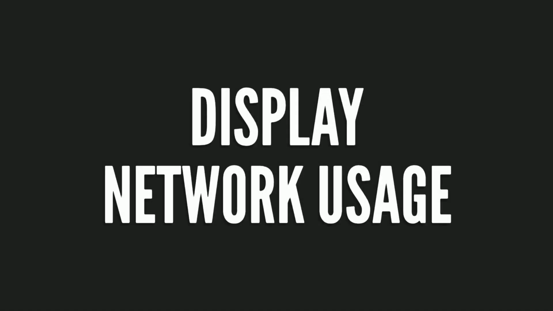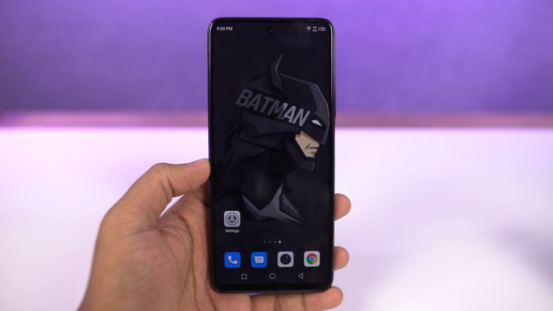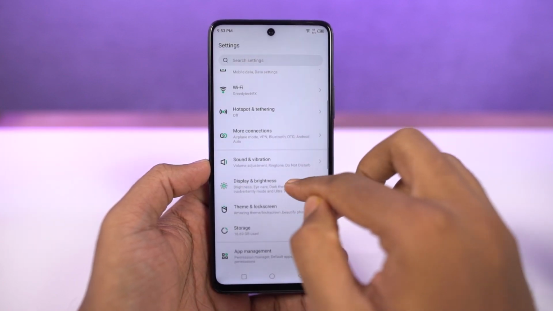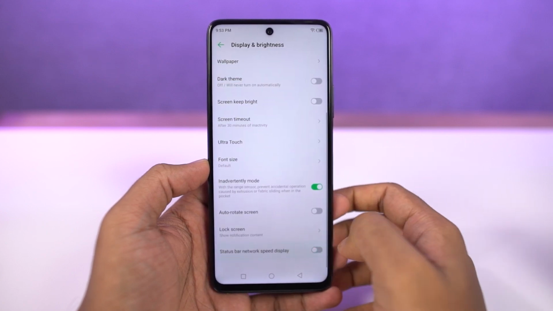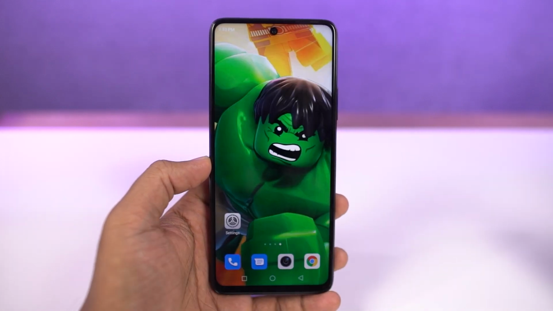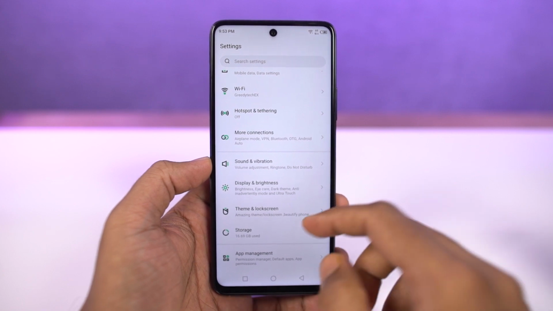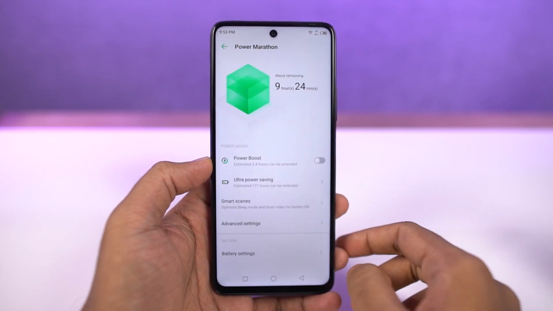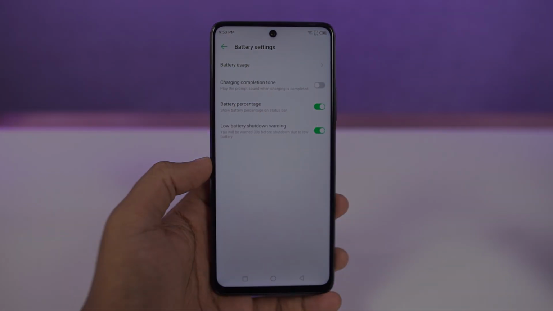Next, I'm going to show you how to display the network speed on the status bar. To display the network speed, you just need to enable this toggle and you'll get the network speed usage on the status bar. In the same way, if you want to display the battery percentage, once again enable this particular toggle to display the battery percentage on the status bar.